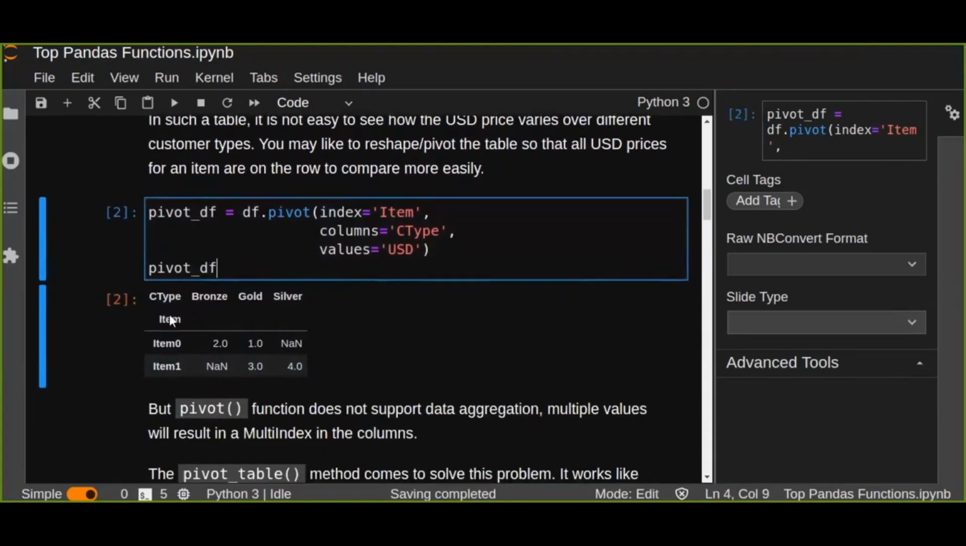Okay, so when you transform this, you can see simply the customer item 0, item 1, and the customer type values are transformed into columns, bronze, gold, silver, and the values for each customer type are the prices in USD. Now you can simply understand the prices in USD for each customer type of each item across the row. So this is the way you can transform or reshape your data frame.